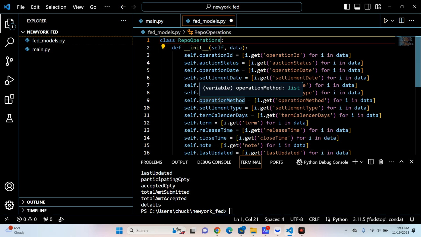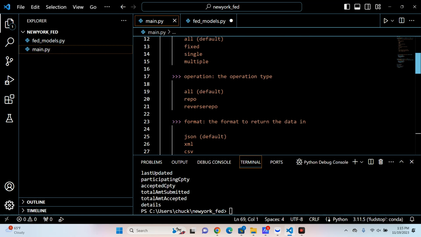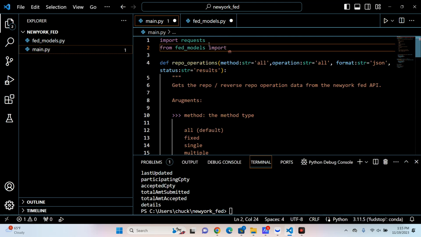And this should be the same whether you use the latest operation or the last operation. I'll just have to add some additional logic to use this for the latest one, since it's not a list of dictionaries, it's a single dictionary. But anyways, let's go ahead and import this now to our main file. And to do that, we do from fed_models import repo operations.